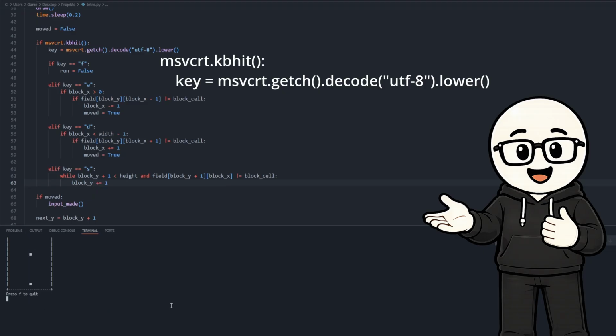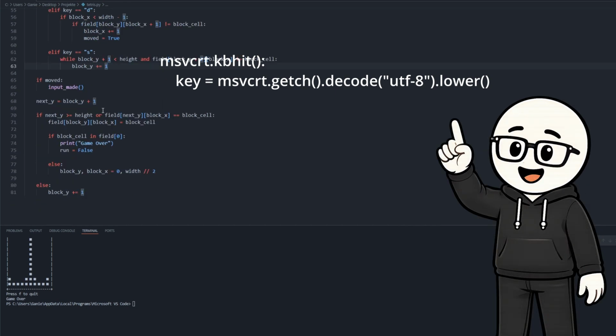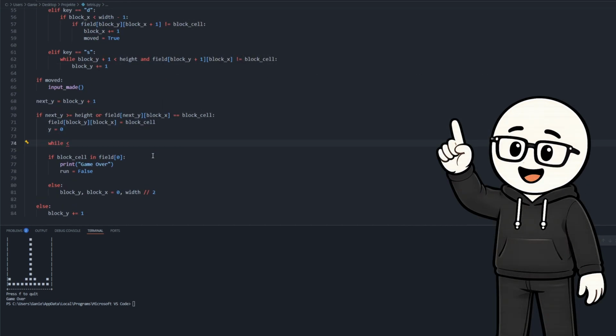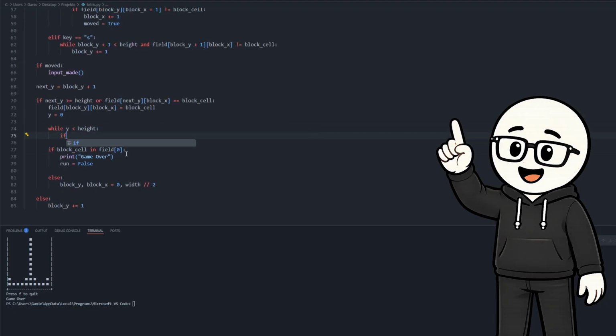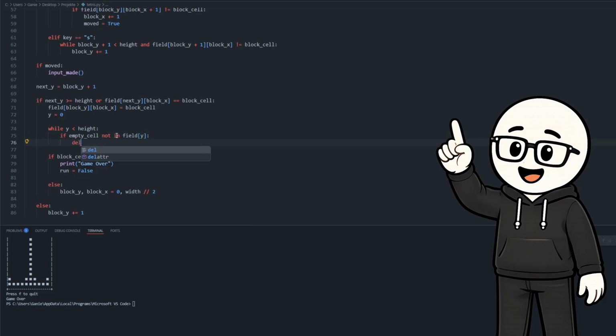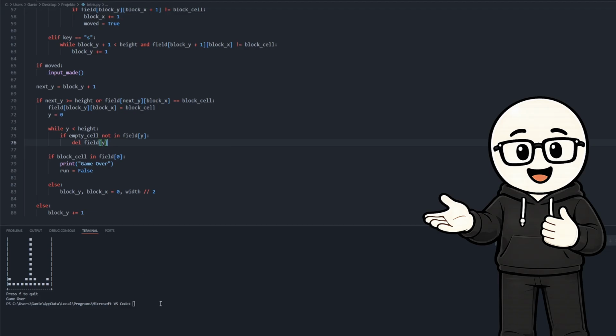The function msvcrt.kbhit checks whether a key has been pressed, while the getch function reads the pressed key directly from the keyboard buffer. The input is then converted into a character and compared against predefined controls. Before moving the piece, it checks whether the new position would exceed the left or right border or collide with any already placed blocks. Only if all the segments can move safely is the x-coordinate of the figure updated by increasing or decreasing block x.